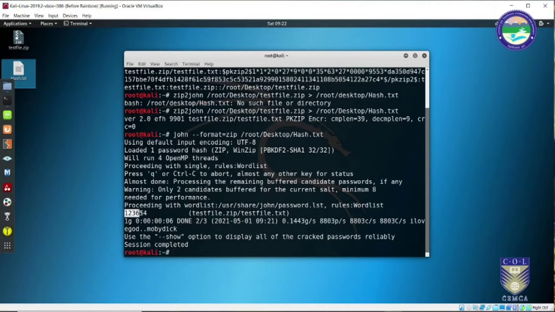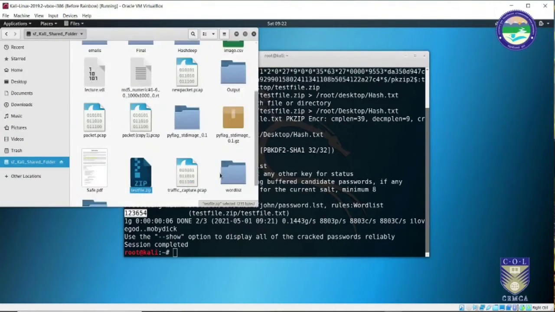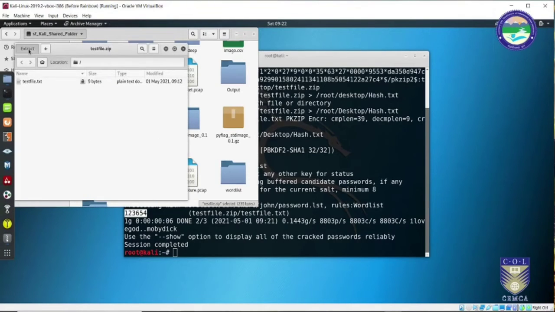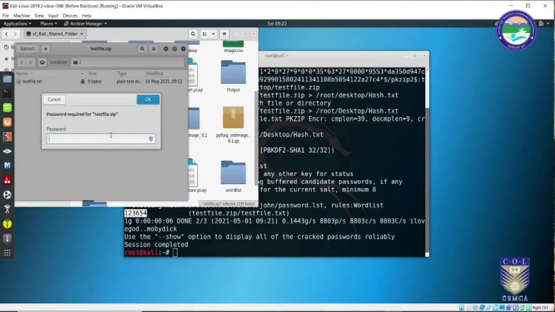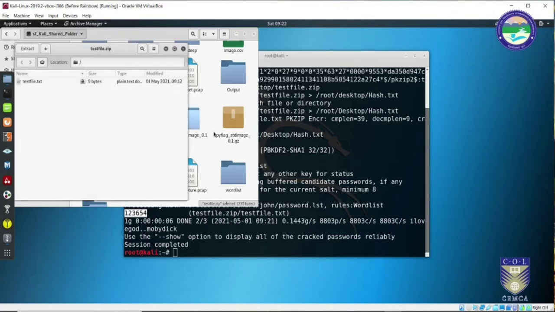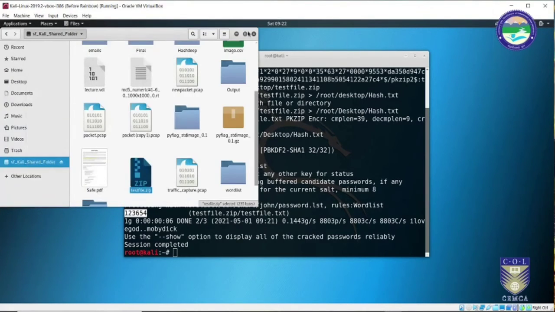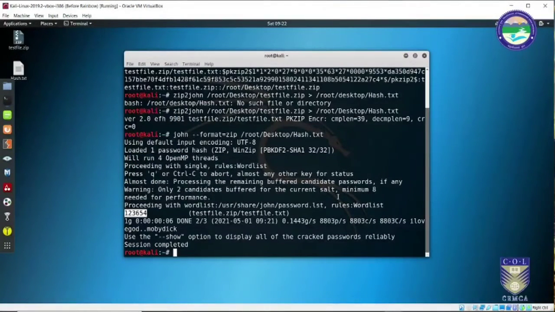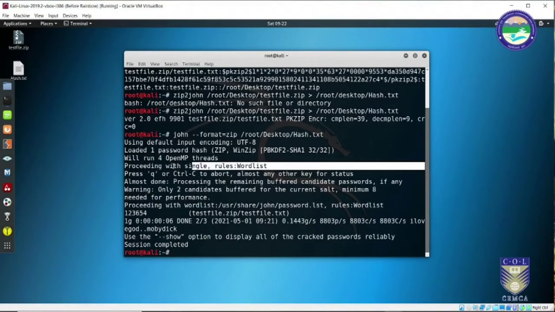Let me copy this once again, excluding the spaces. Let me try to open this zip file. Let me go over here to the actual location and try to extract this using this password, 123654, and press OK. As you can see, extraction completed successfully. So now you can see that we have actually cracked the password using the John the Ripper tool using a simple word list. By default, this was done using a word list. In our next video, we will see how to make use of a rainbow table to crack a password.